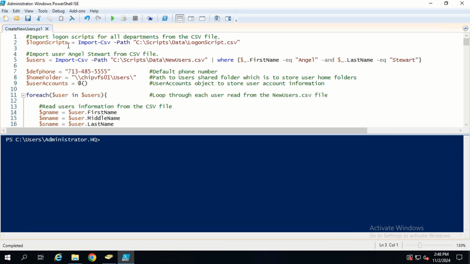And we create the default phone variable, which is equal to 713.485.55.55, and the path to the users share folder is cpvfs01 users, and we store it in the home folder variable. We also have the user accounts as an empty object to store all the user accounts information.